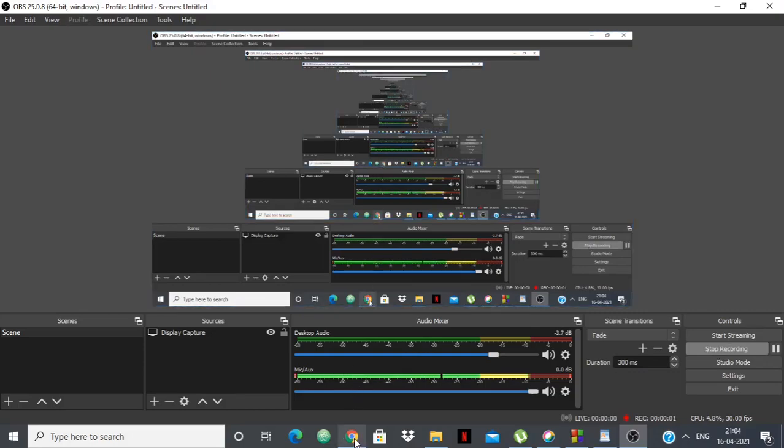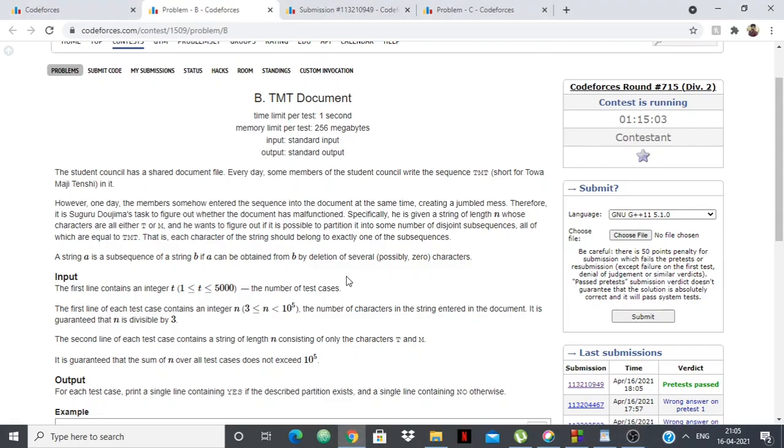Hello everyone, in this video we're going to see the solution to the Codeforces problem B, TMT Document, of Round 715 Division 2. I really like this problem, so I thought I would make a video on this before moving on to C. The student council has a shared document file.